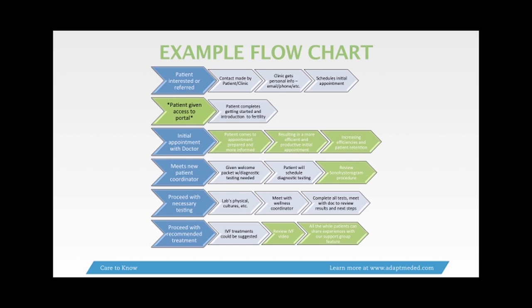This is an example of a patient flowchart. Now we understand not all clinics operate the same way, so we can certainly customize one for you. In this example, the patient is interested or referred, contact is made, the clinic will get personal information such as email, phone, etc., and then schedules an initial appointment.